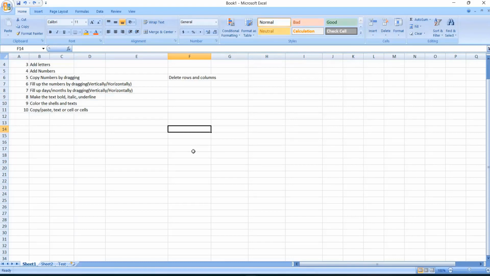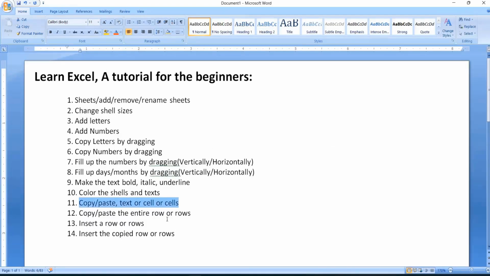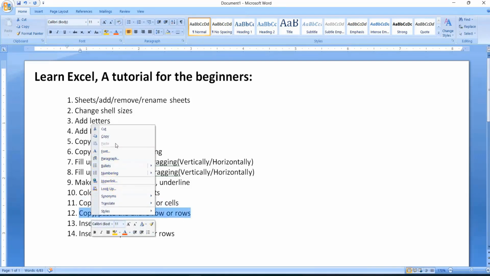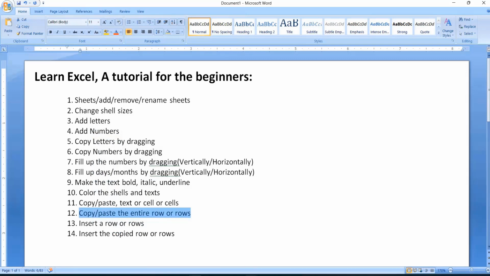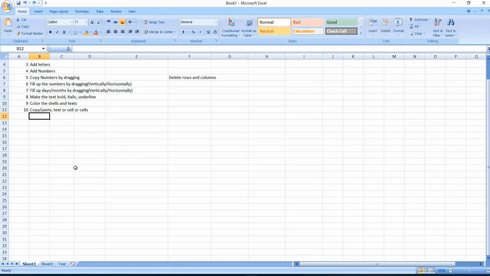Okay, let's move on to the next point. Copy paste entire row or rows. Okay, 11.